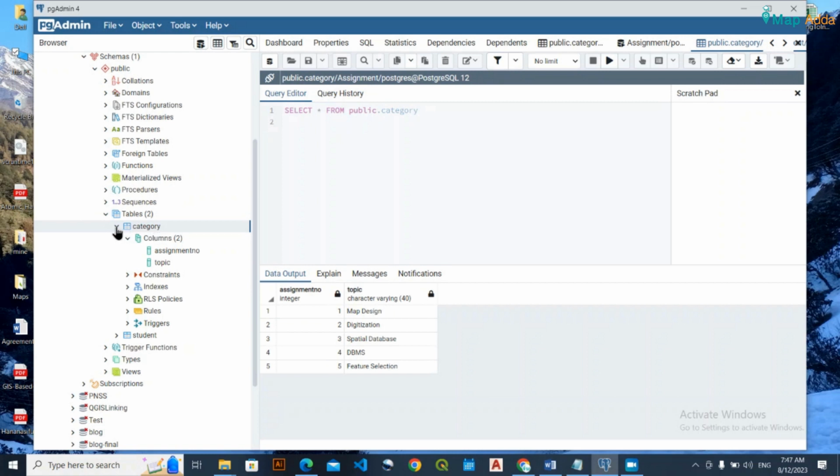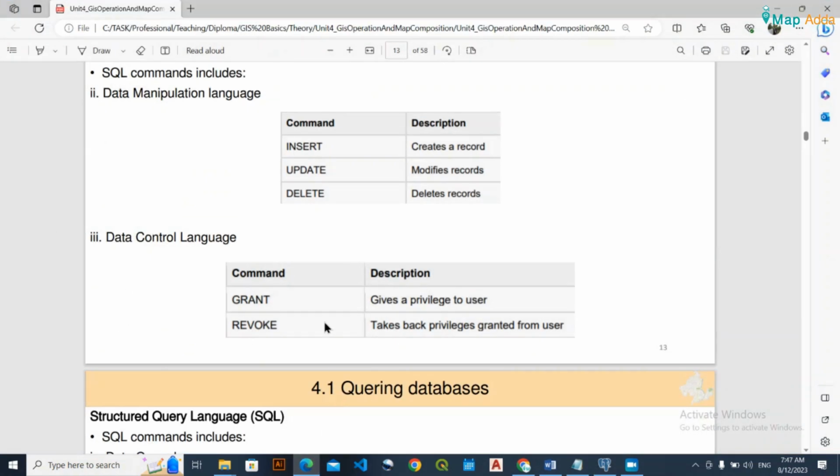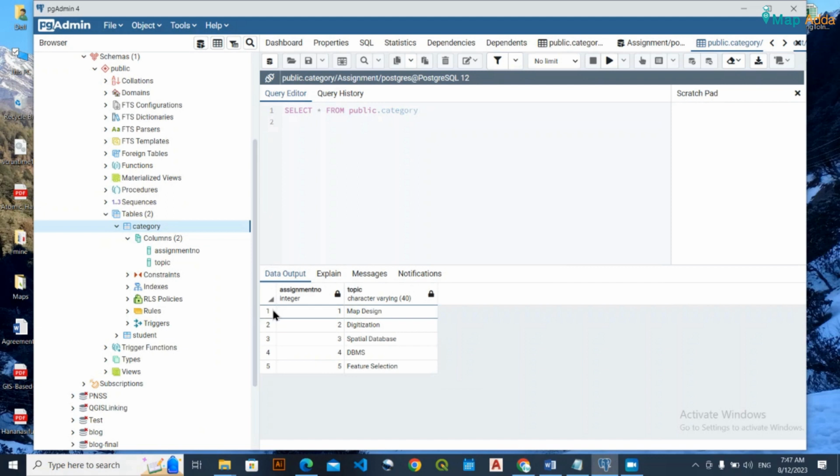So this is the basic concept of how this insert command actually works. It creates a record. Record means it creates a row. Now we can see here 5 rows have been created. So this is the very basic concept of how that insert command works.